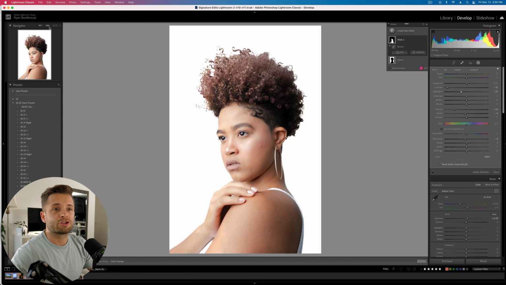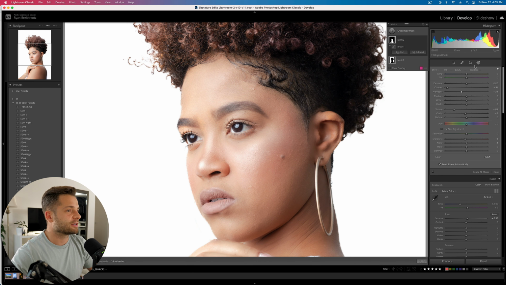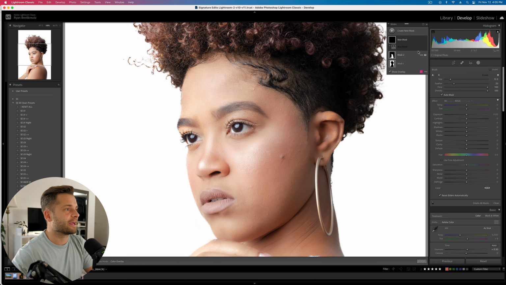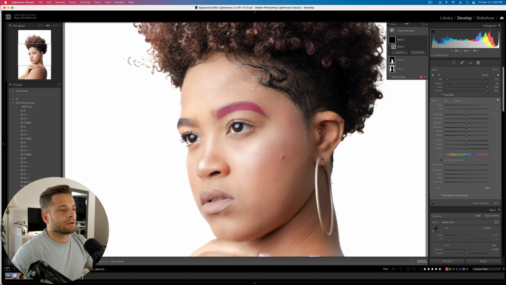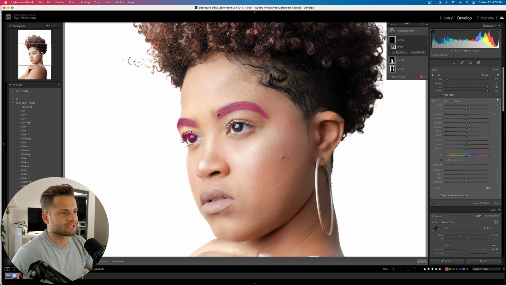Next step, I'm going to zoom in a little bit. And we're just going to add some contrast back in selectively. So I'm going to hit K on my keyboard. That'll add a nice brush tool. We're going to draw onto her eyebrows. Lightroom's going to say, hey, we're going to auto mask for you, Ryan. And it's actually going to work not too bad. And I'm going to say, thank you. Thank you, automask, for kind of working sometimes.